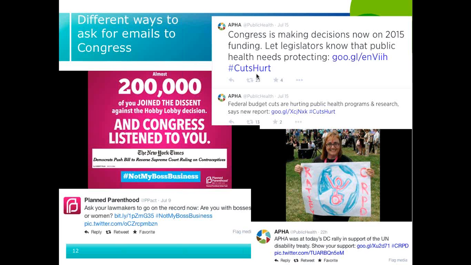So again, it's the same ask, but it's iterated a little bit differently. And then the Planned Parenthood example on the left, again, using an image, but a different type of image, to get people to contact Congress and sign their petition there about birth control. And I think the interesting thing they do here is also they have that New York Times headline in there.